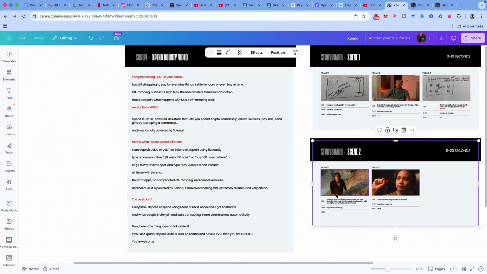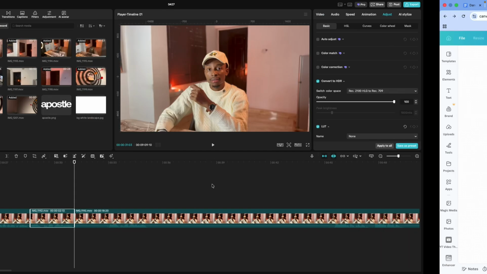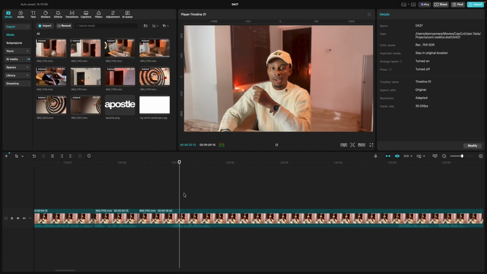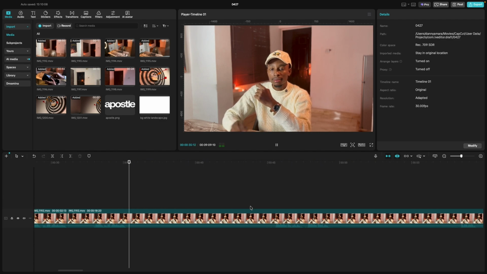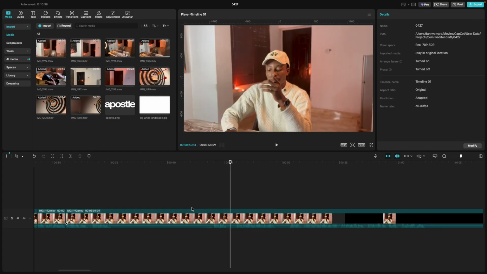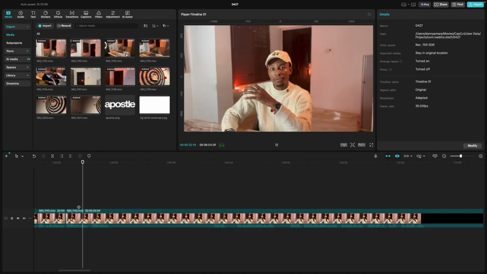And now it's fully powered by Solana. Okay, so no need for all of this. And now it's fully powered by Solana. Here's what makes spend different.